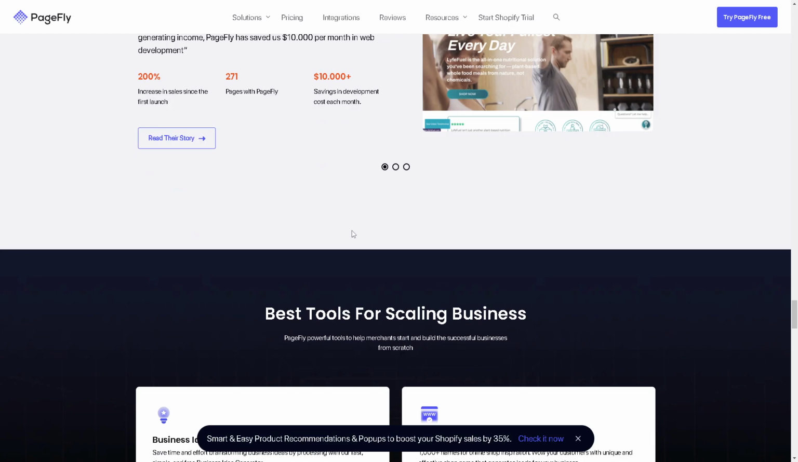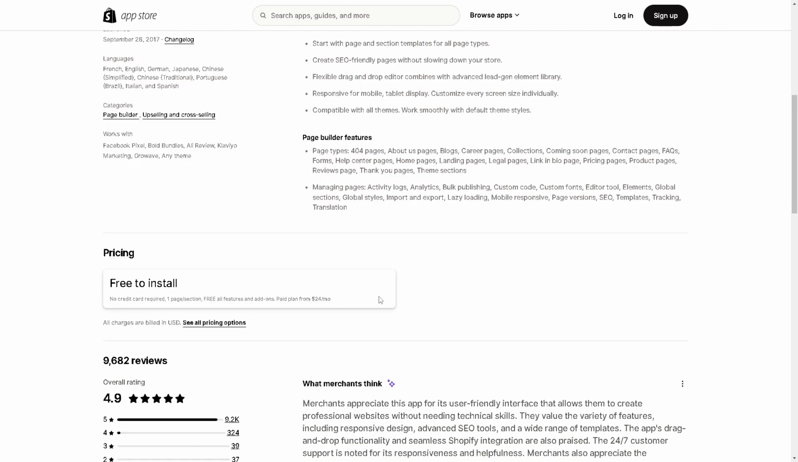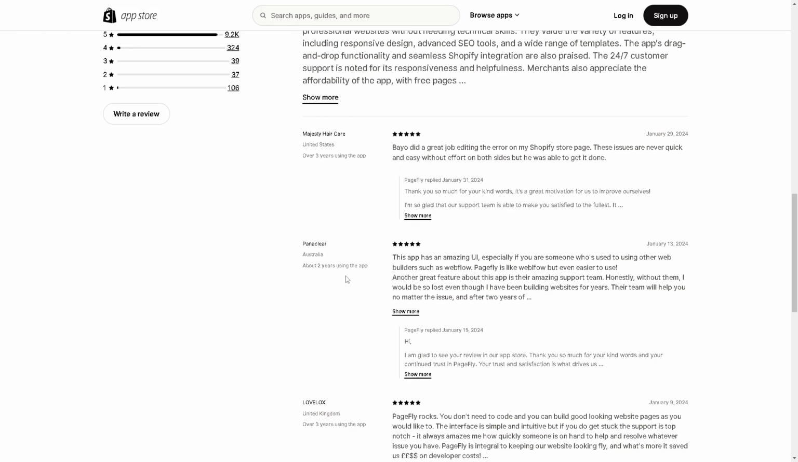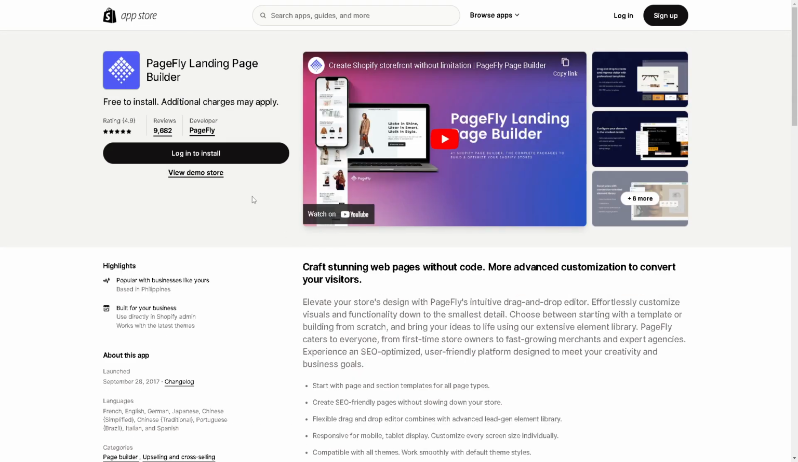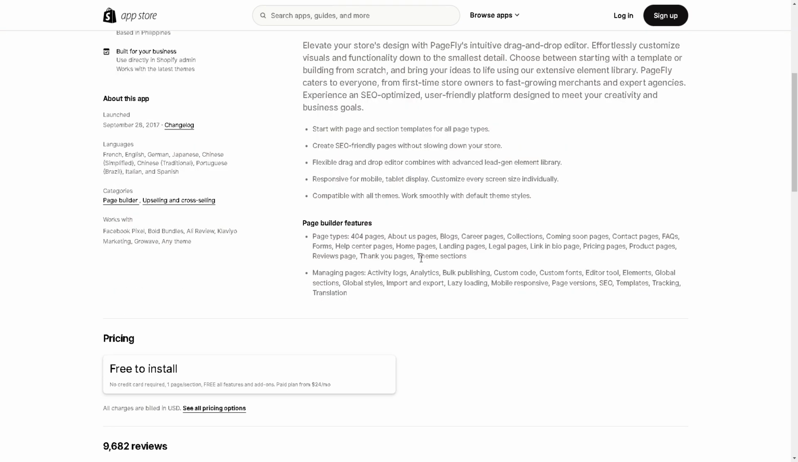Now from here, if you are more interested in the Pagefly page builder, all you're going to do is go to the Shopify App Store. It is basically free to install, but the thing is, when you hover down below, additional charges may apply, but you have the option to be responsive for mobile and create SEO-friendly pages without slowing down your store in an instant.